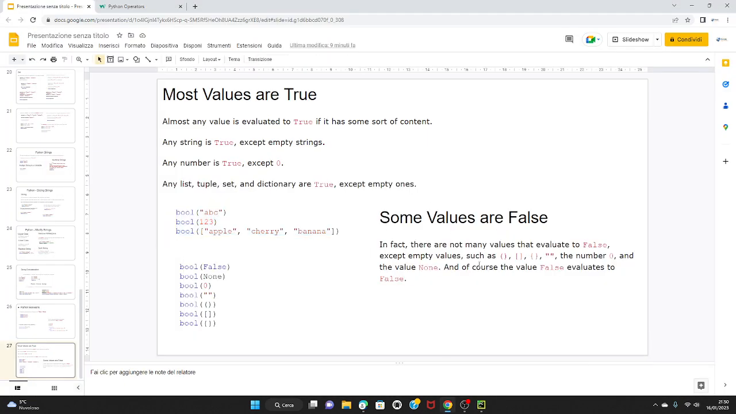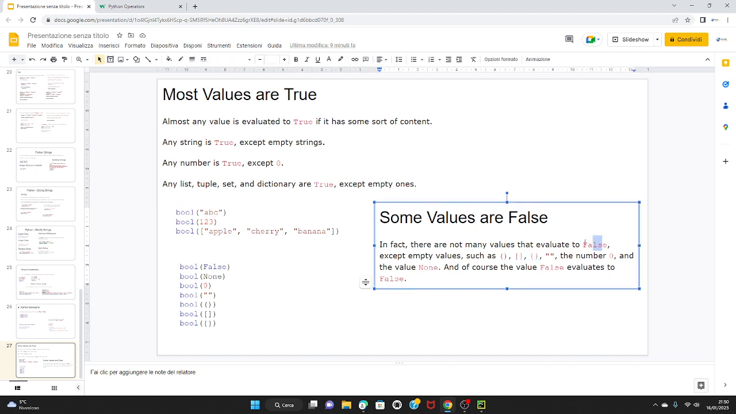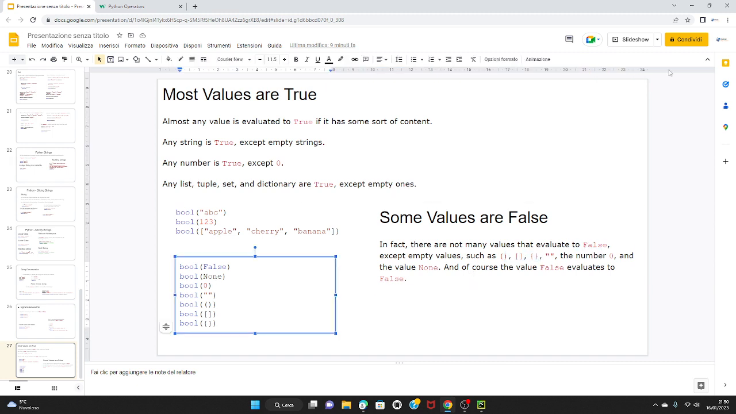Some values are false if they are empty. The tuple, set, and dictionary are true except empty ones.